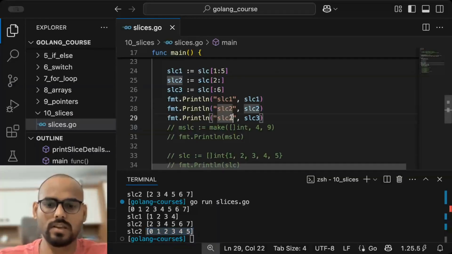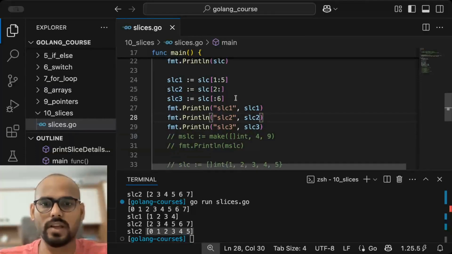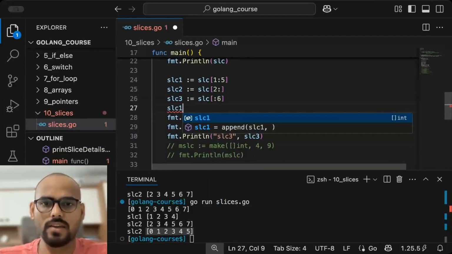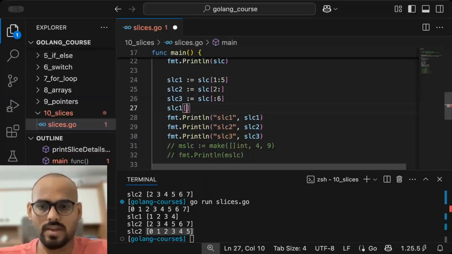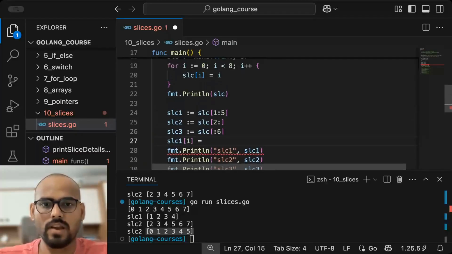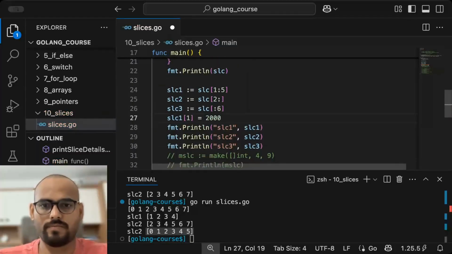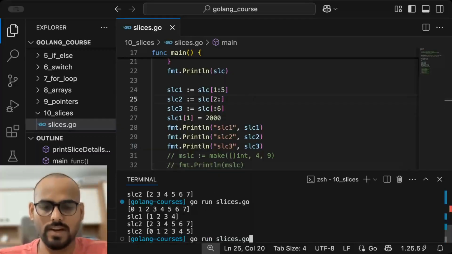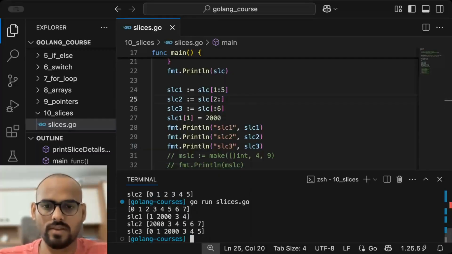So here I use slice 2. Let me change it to slice 3. Okay, now let me tell you one important thing. Let us say I modify slice 1 index 1 with value 2000. Okay, what do you think is going to happen? So let us run this code again.